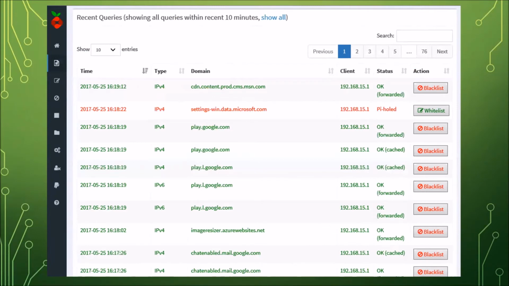If it was forwarded, it may look like this. If it says OK cached, it means that the Pihole already knew what it was and didn't need to send it anywhere else. The last column here, action, gives us a useful button. So if it's a green line where it was forwarded and it should have been blocked, you can click this button and it will blacklist that domain, which means it won't get through again. If you see one that was blocked, this convenient button will whitelist it, which means it will not be blocked the next time. So this is a really convenient way to whitelist and blacklist domains.